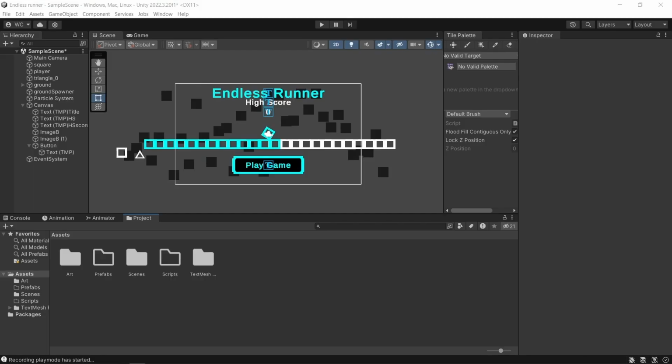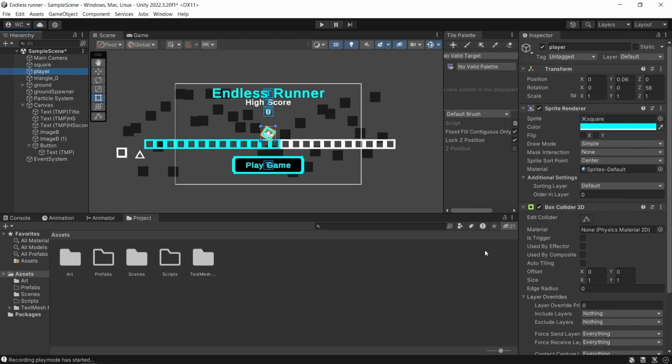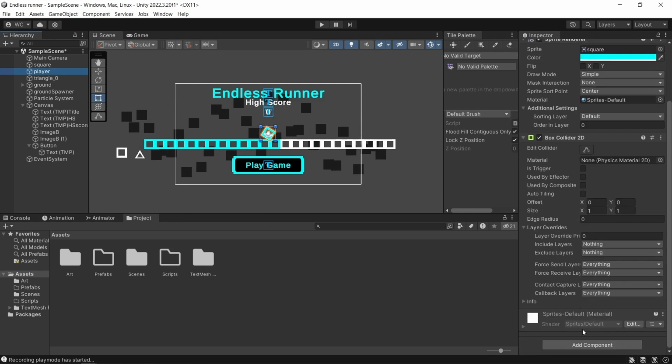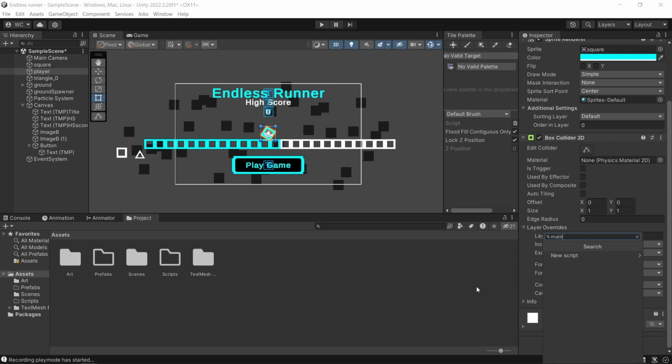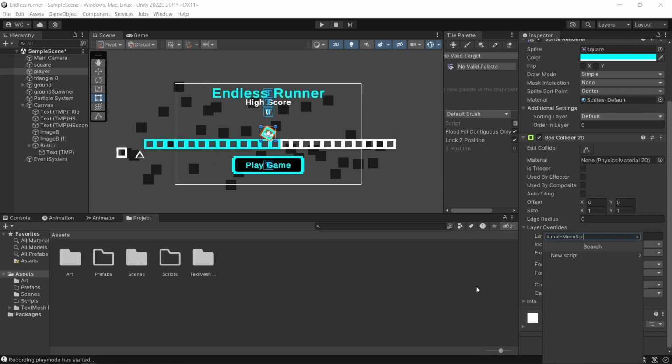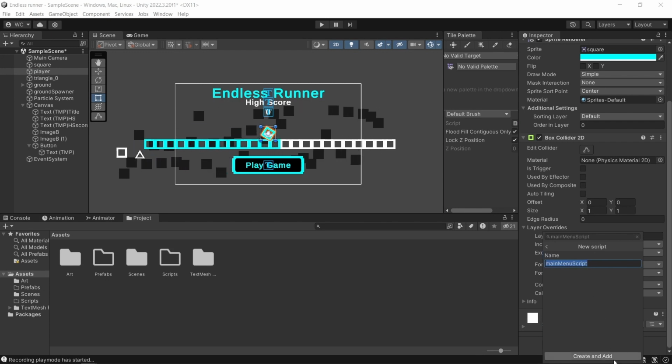We're going to start off with the main menu one itself, and we're actually going to be putting that script on top of our player. So let's go ahead and select our player right now. Now what we're going to do is scroll on down over here. We're going to go to add component, and we're going to just call this one the main menu script. Okay, just like that. Let's go ahead and select the new script, create and add.